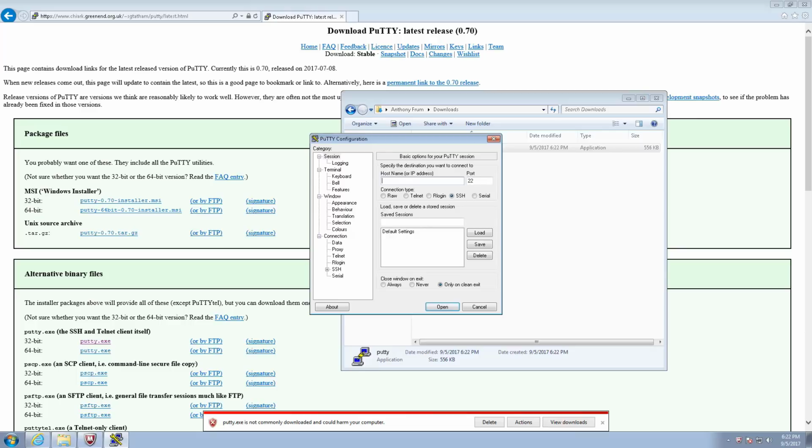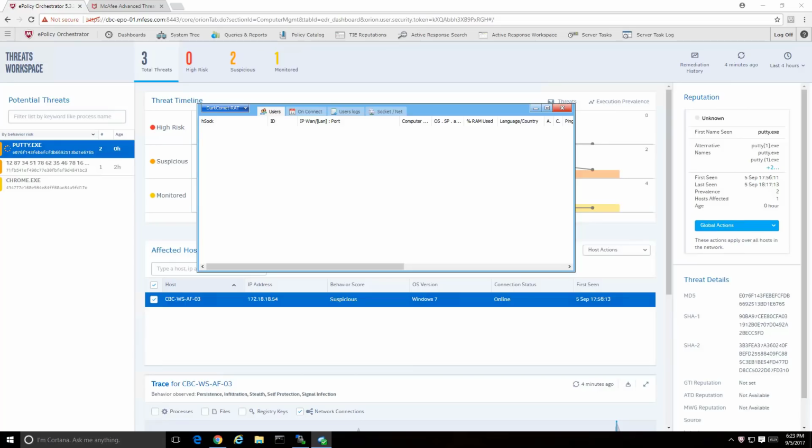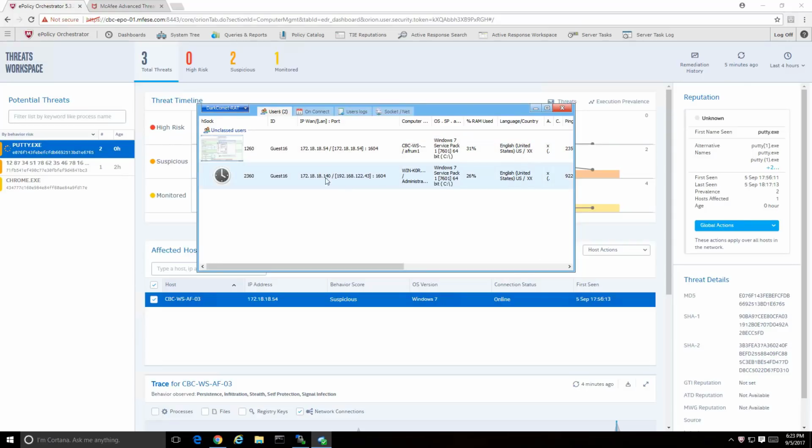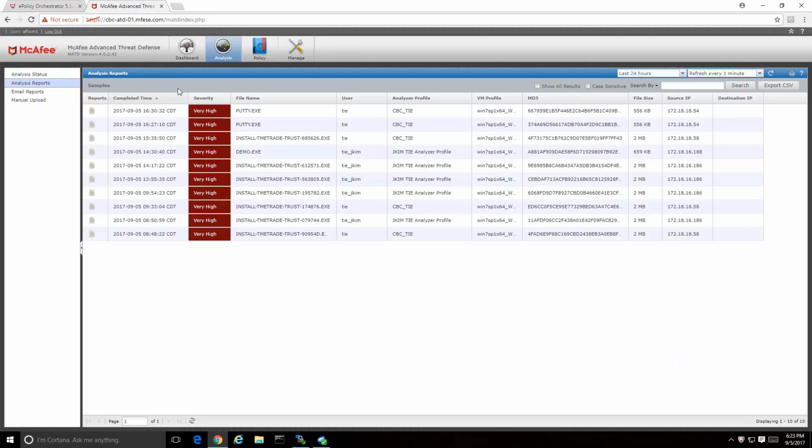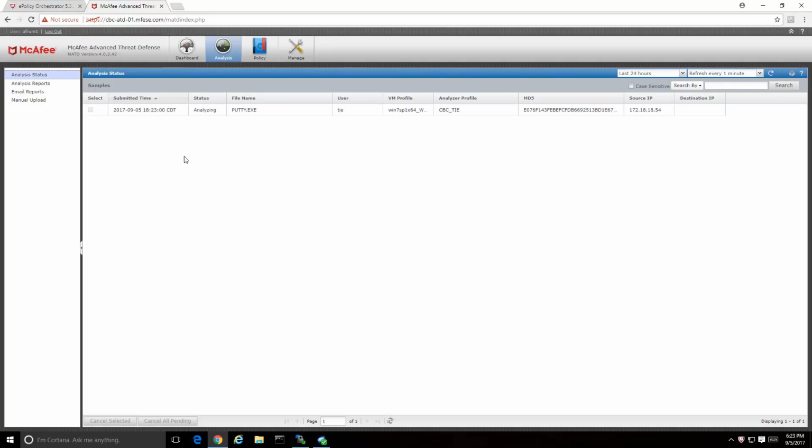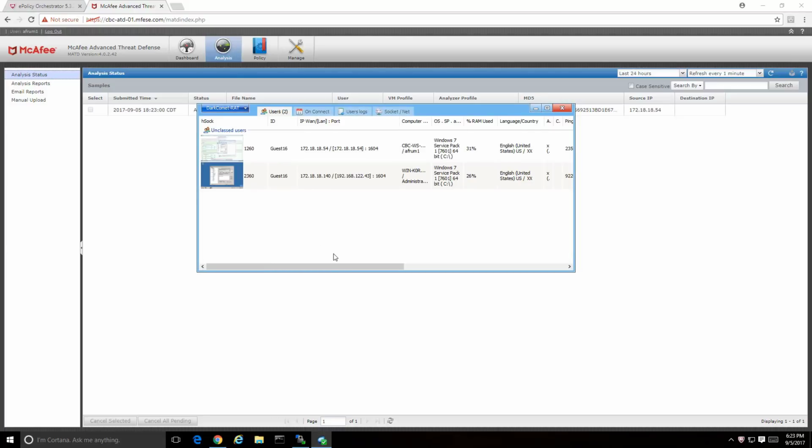And if we jump back to the command and control, you'll see that I now have two connections coming into it. The first one is the victim machine running the threat again, but this is the sandbox instance. So the sandbox is actually analyzing the file. If we go into Advanced Threat Defense and look at our status, you can see that putty.exe is being analyzed right now, and that's why we have a connection here. So it's running in a live sandbox environment.